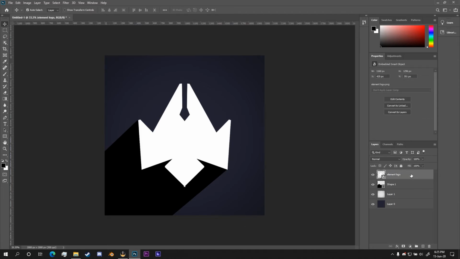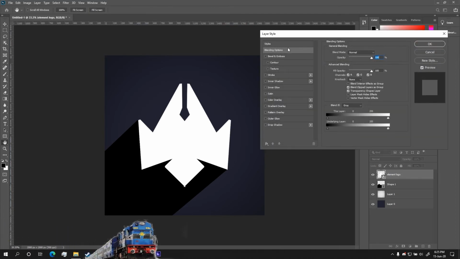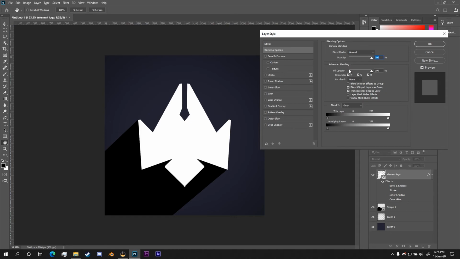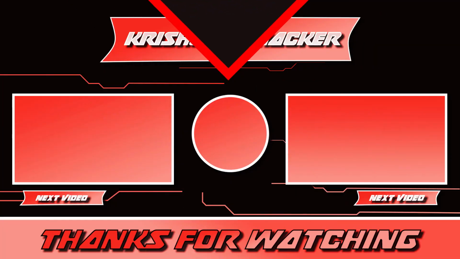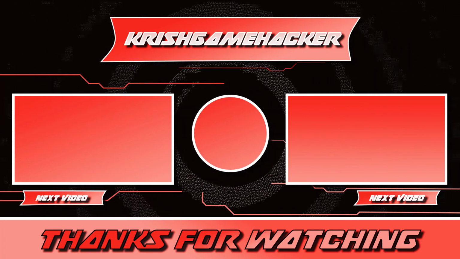And you can do a bit extra, go to the blending options of your logo. You can do bevel and emboss, have a little bit of height, you can do some strokes, some inner shadow, drop shadow, outer glows, all that stuff. It's all your creativity. Anyway, that's how you do my type of logo, and I'll see you guys in the next tutorial. Bye bye.